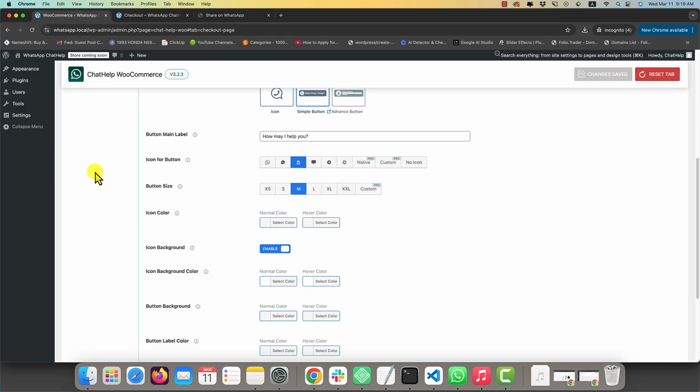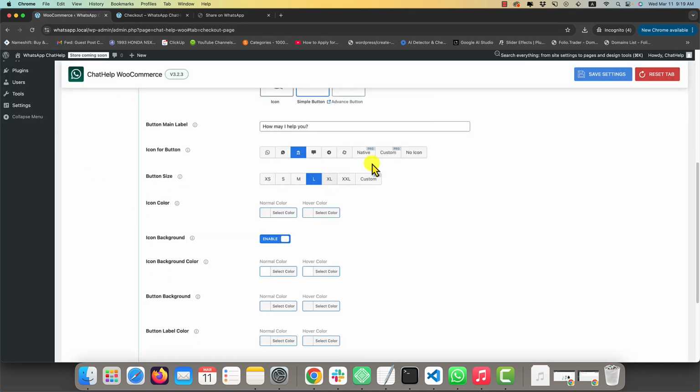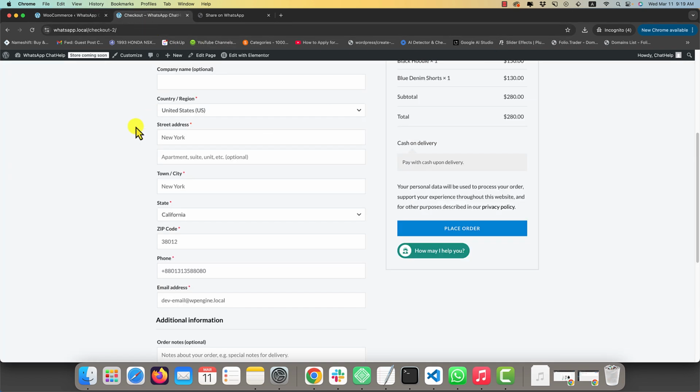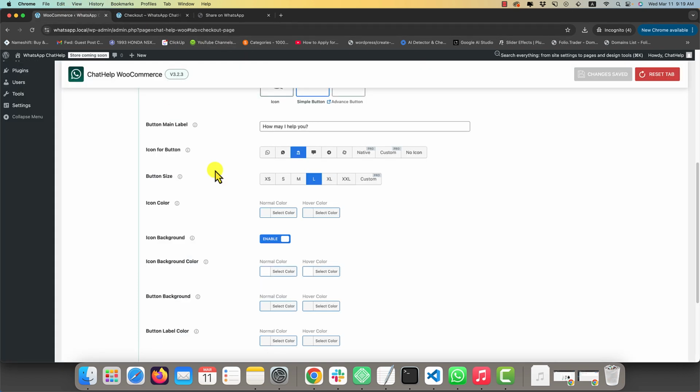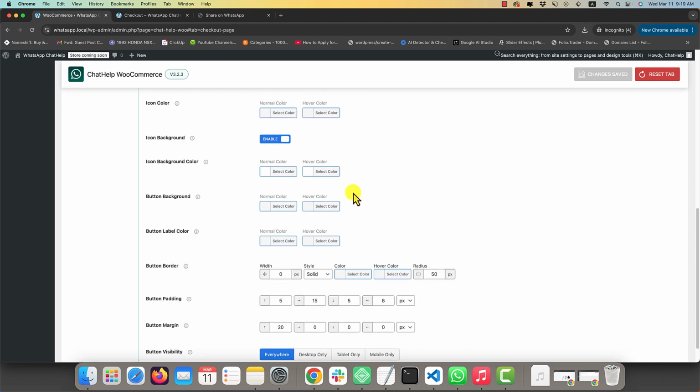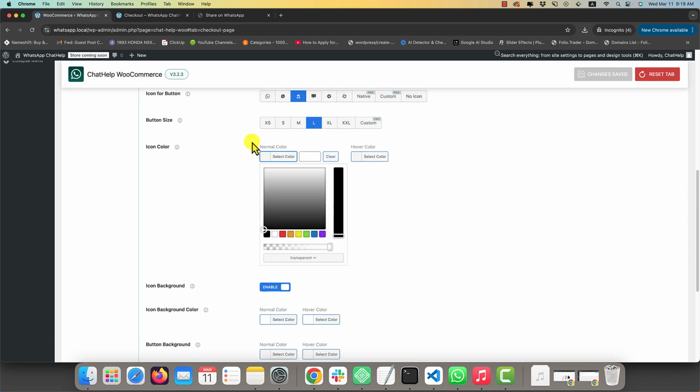Next, we have button size. This setting controls how large the button appears on the checkout page. Depending on your layout, you may choose a smaller or larger button for better visibility. Next are the color customization options. You can configure the icon color, icon background, and button label color.